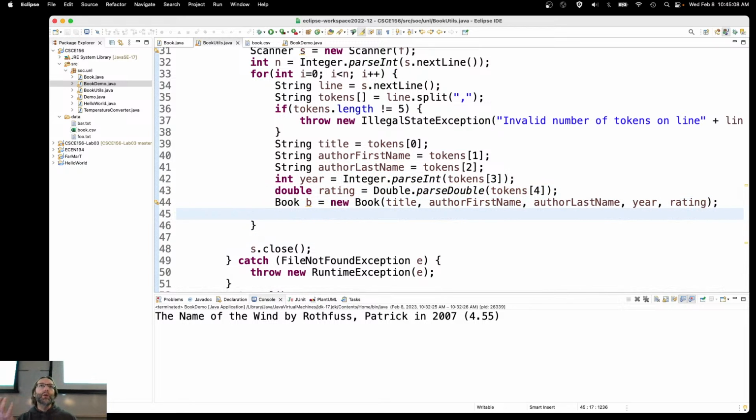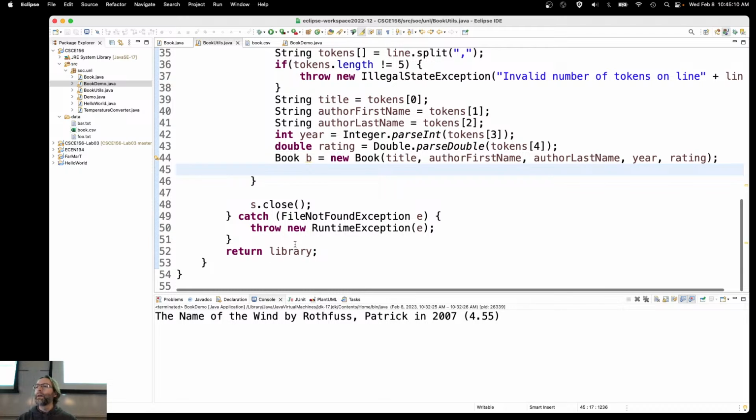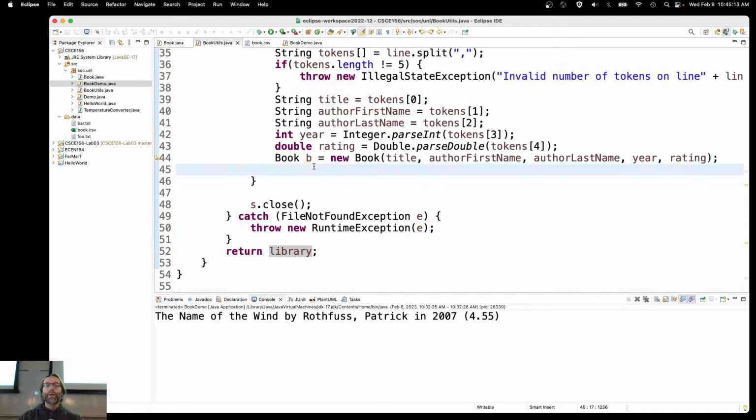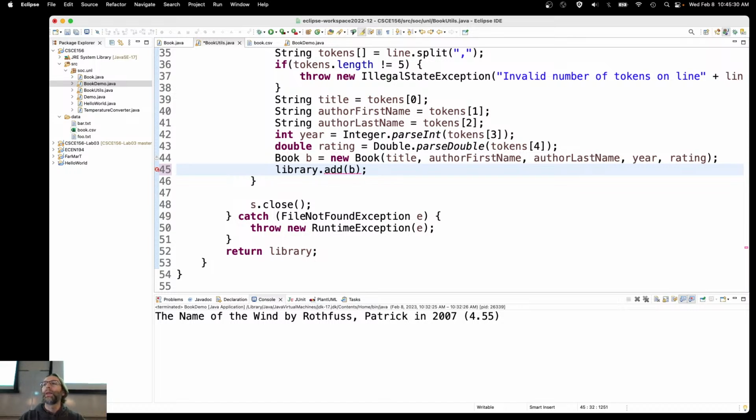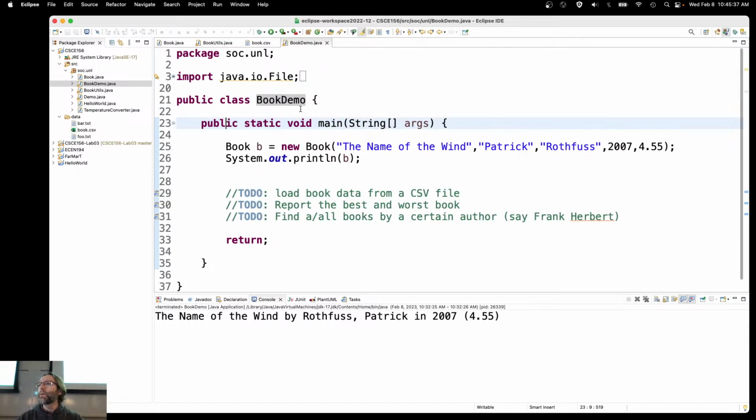Once I've got that book created, I need to put it in my library. We've got a list of books. How do I add something to a list? .append if you're a Pythoner. You would have to keep track of an index and use a regular old array if you're coming from a C background. Otherwise, it's just add. Add that book. That's it. That will append it to the end of the list. Remember, a list is ordered. Now come over here to the book demo, and let's see if that was successful.